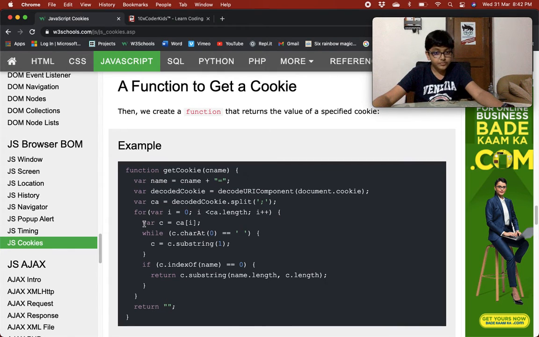Okay. Then we are creating a for loop where i equals to 0, i less than ca.length, and i plus plus. So variable c equals to ca[i]. So i is 0, then 1, then 2. Like if we are looping the first time, c is ca[0], the 0th cookie, so the first cookie basically, and c's value is that cookie.